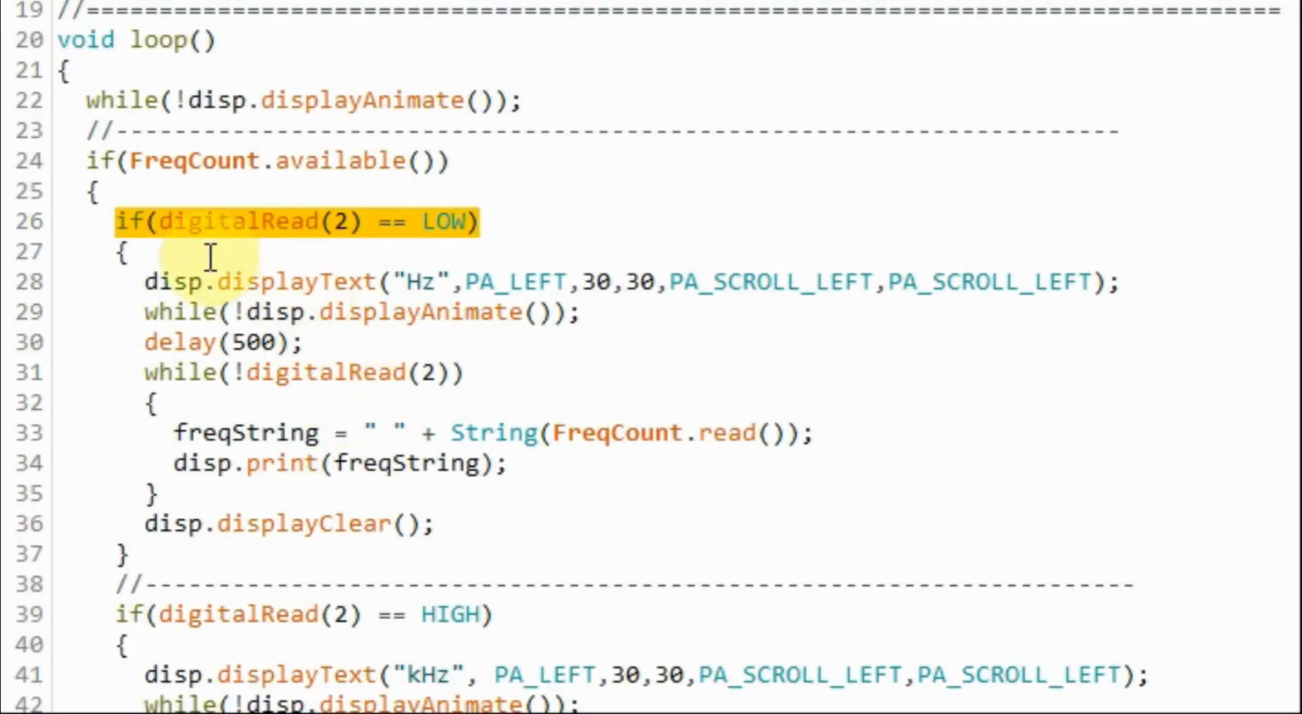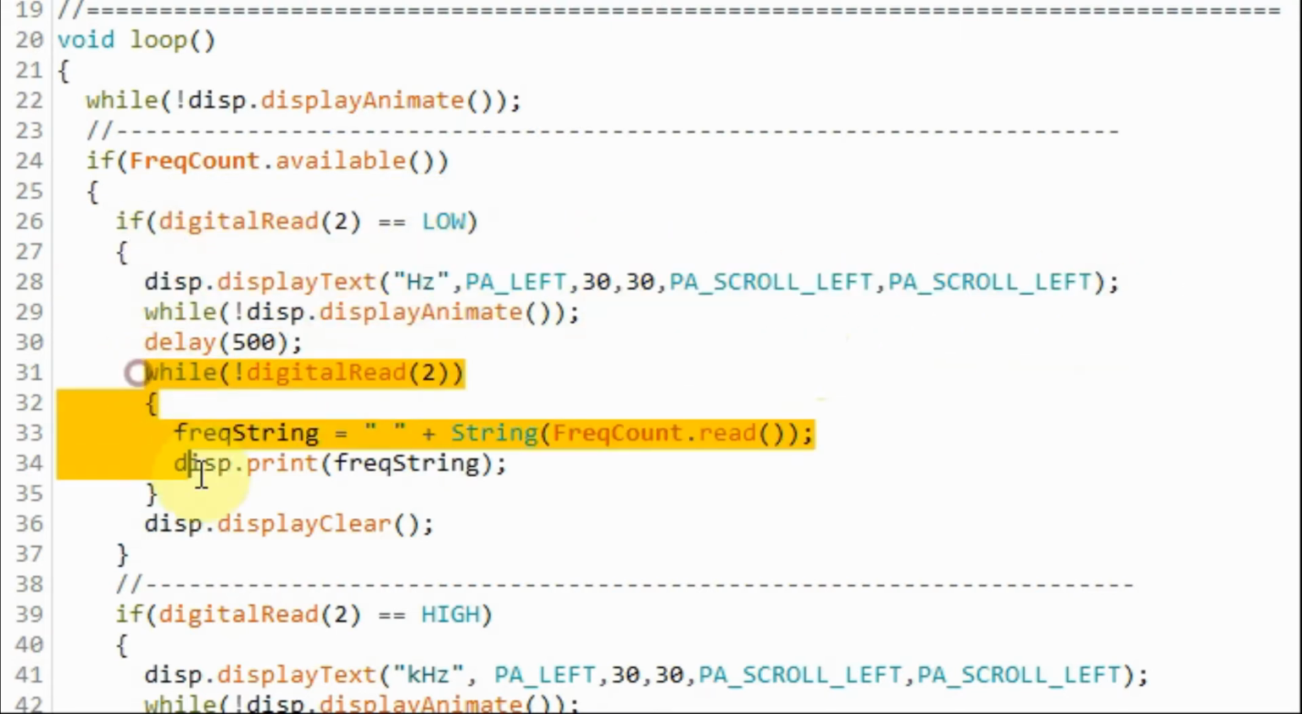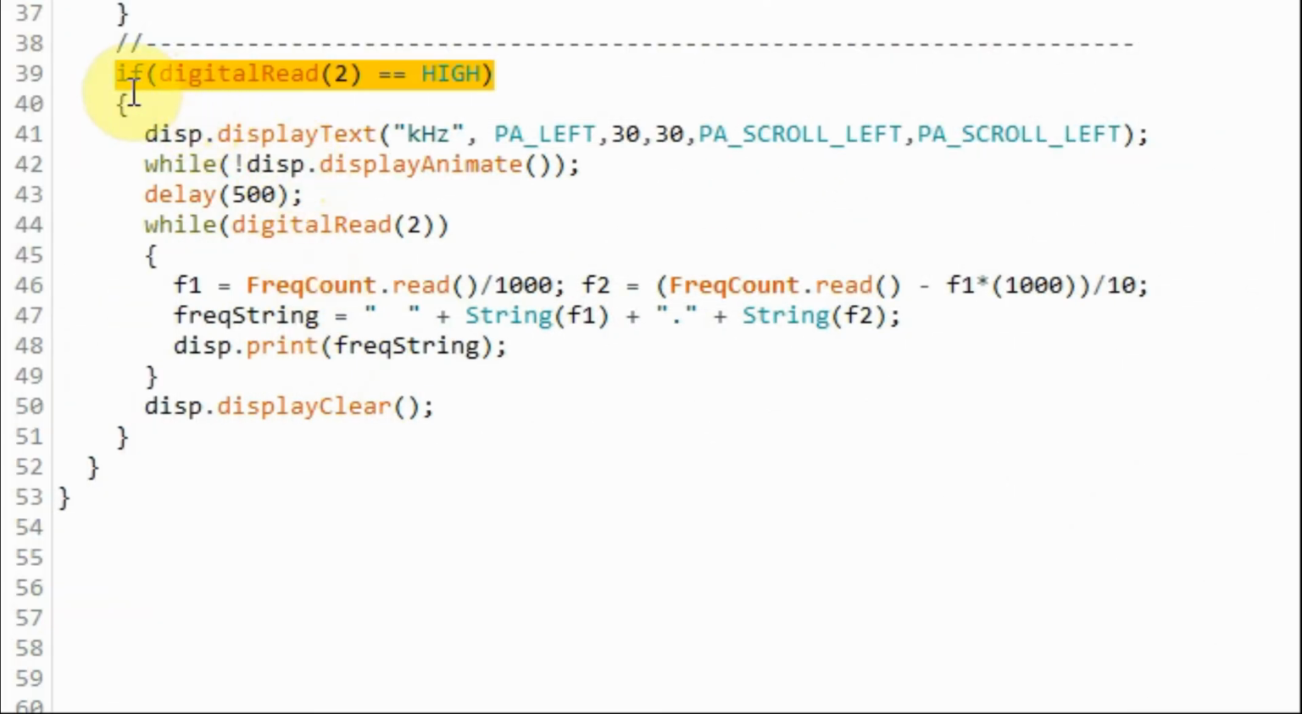Within the loop function, if the toggle switch is on the hertz position, then this if statement is executed. We display a scrolling text. And then within a while loop, we continuously display the frequency in hertz until the toggle switch is flipped to the kilohertz position. If the toggle switch is on the kilohertz position, then this if statement will be executed.